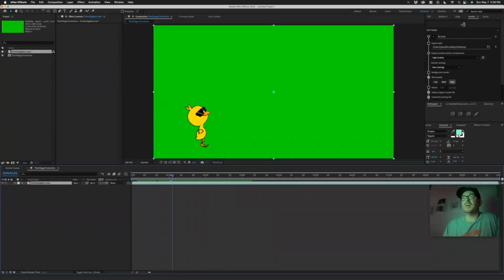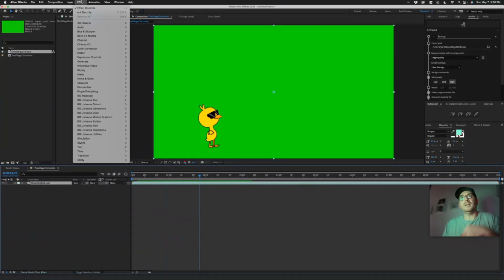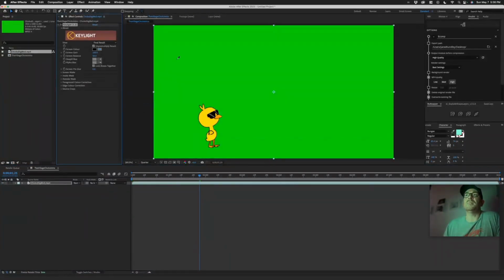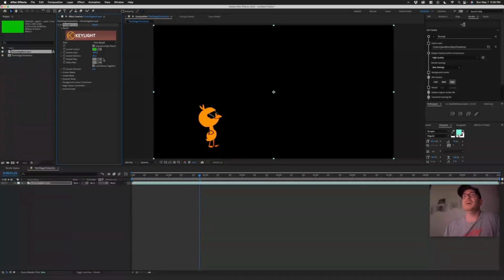Okay, it's looking good. It's playing back really nice. I got to key out my green. So we got to pull from that last lesson: effect, keying, Key Light 1.2, and just grab that green. And you notice that the chick kind of changed color. That's part of this screen balance property. If you just dial that all the way over to 100, we're back to normal.